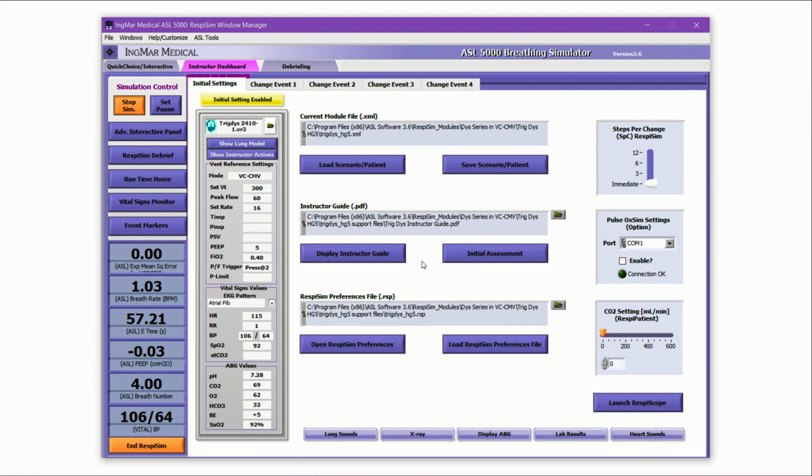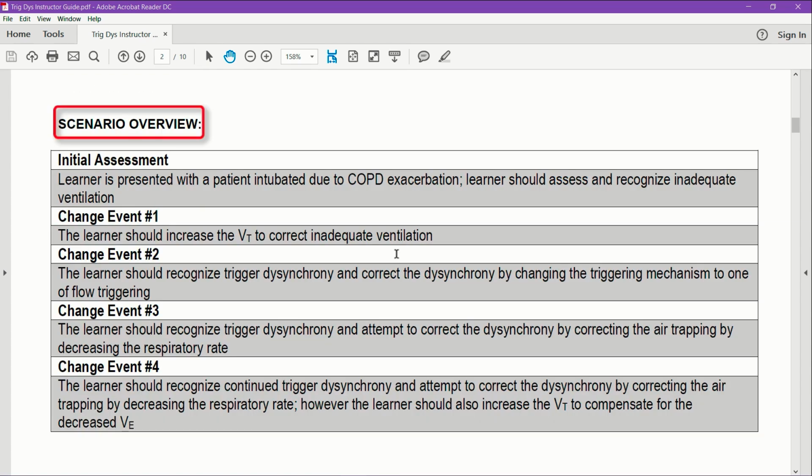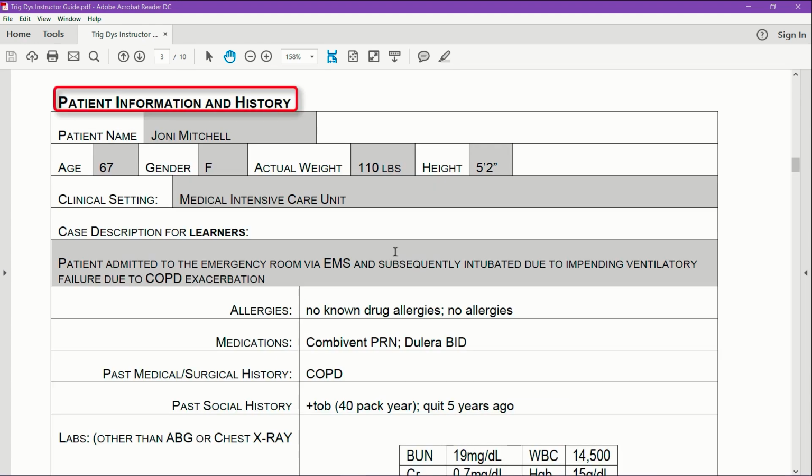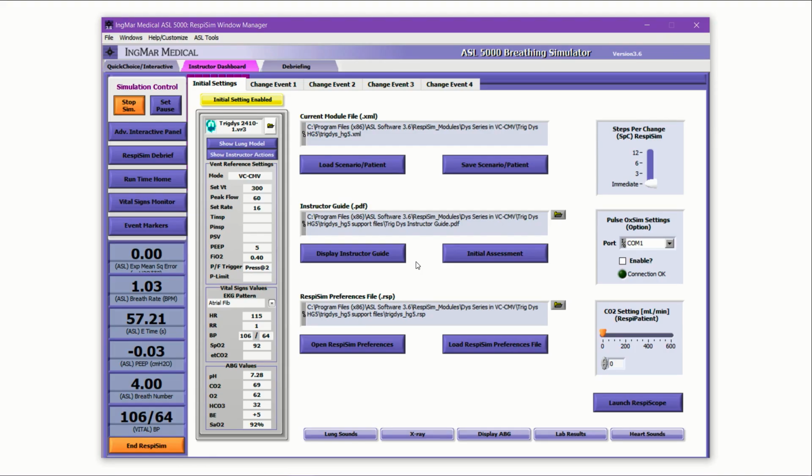As the instructor, we can first review all of the information pertinent to the simulation using the instructor guide. The instructor guide provides a case description, learning objectives, an overview of each stage within the scenario, detailed patient information, as well as debriefing questions to review with the learner at the end of the scenario. A similar assessment of the patient's initial condition can be provided directly to the learner by clicking Initial Assessment.